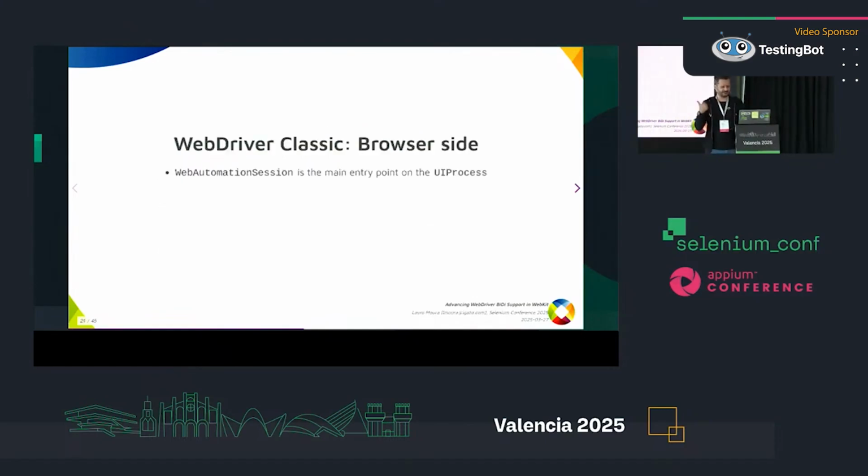On the browser side, we have an entry point on the UI process to do the stuff that needs to be done on the UI process, and that's where the commands get dispatched. For example, when you want to perform an action through WebDriver, what WebKit does is create a set of synthetic input events, using the port API, and then submit them to the browser to simulate as if you were actually using, let's say, WebKitGTK.